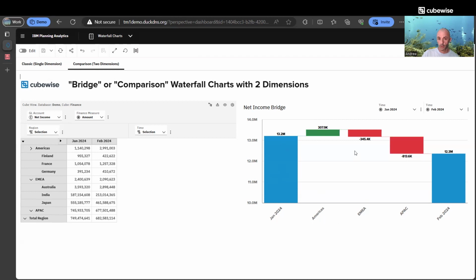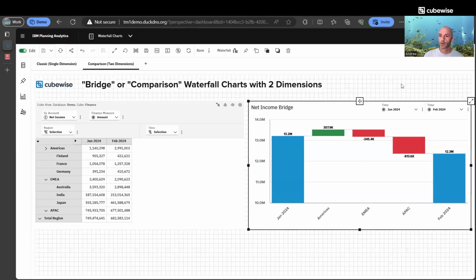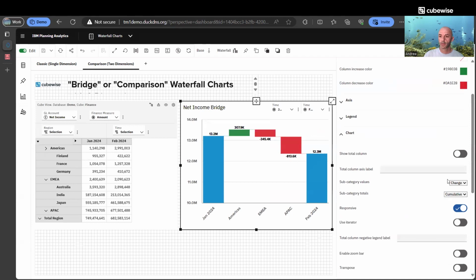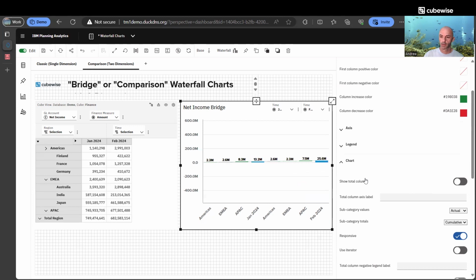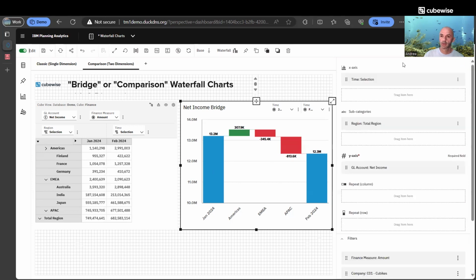And the only real trick to this one is if I pop open the chart, go into edit mode here and look at the properties, you'll see that here in the chart area, I'm not using the total column. And for the subcategory values, I'm using the change, not the actual value, which would give me a much different number. I'm using the change between January and February 2024. So if you look at the fields here, what I've got is my time, which is the primary category, and then the region as the subcategory.